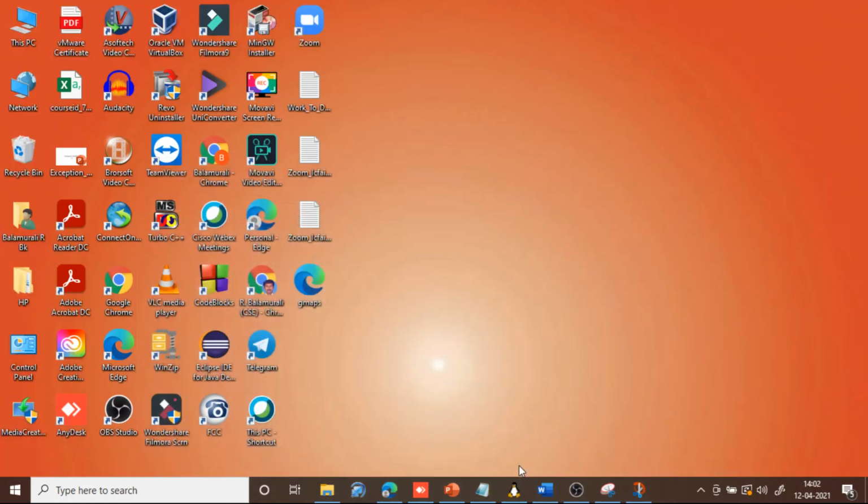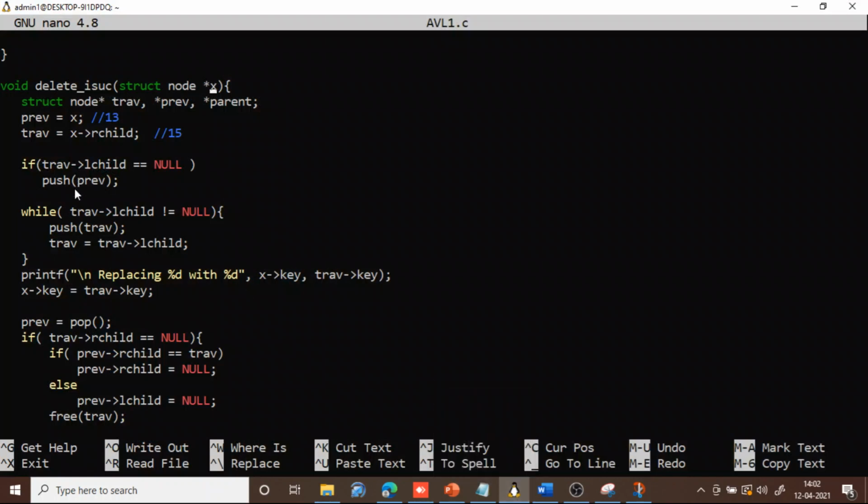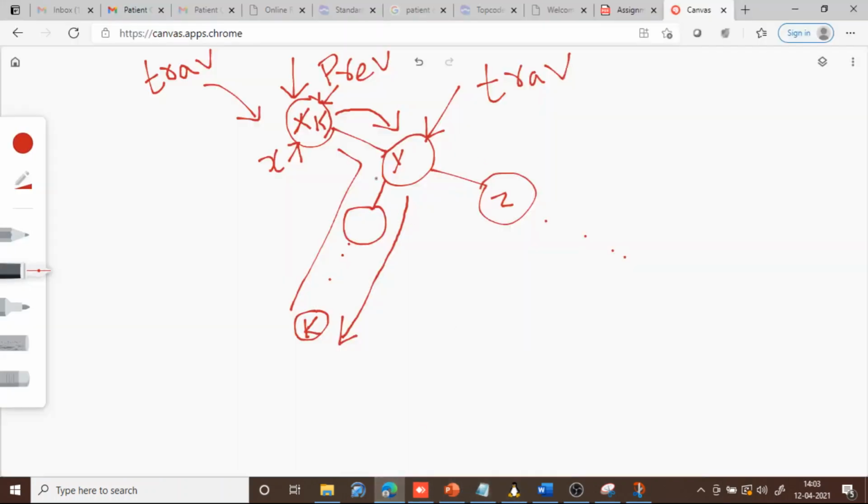Otherwise, if this condition is not satisfied, while traverse arrow left child not equal to null, as long as traverse arrow left child is not equal to null, push of traverse, we are pushing traverse, and traverse equal to traverse arrow left child. In the sense, we are pushing y into stack and then moving into the left child. Again we are checking whether its left child is null or not. If its left child is not null, push this and move to the left. Like that finally we reach the last node, and in this path everything will be pushed into the stack, okay.